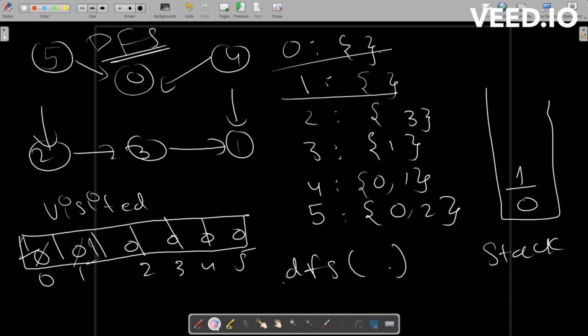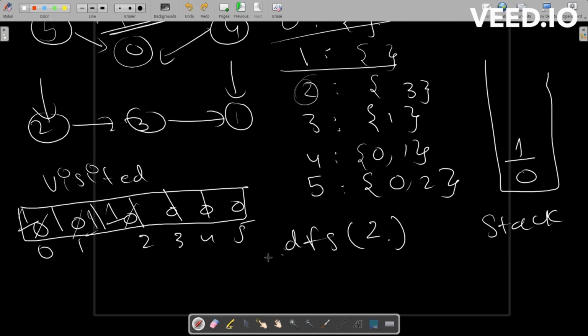Since 1 and 0 are visited, now we go to 2. Once we go to 2, you see that we mark 2 as visited. Now as we mark 2 visited, you can see that 2 has 3 in its adjacency list. So we won't add it to the stack, right? Because the DFS call of 2 isn't completed. So we go to 3.